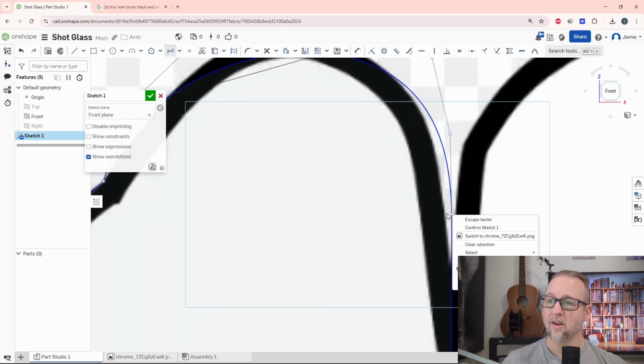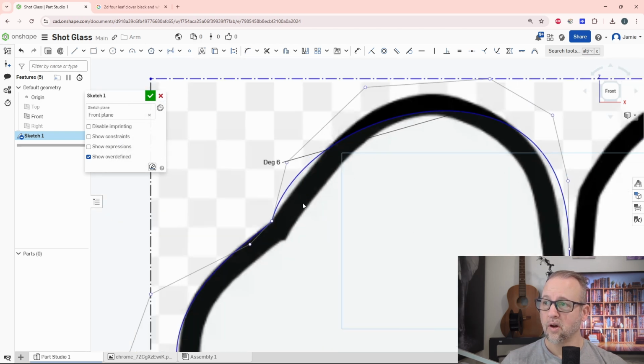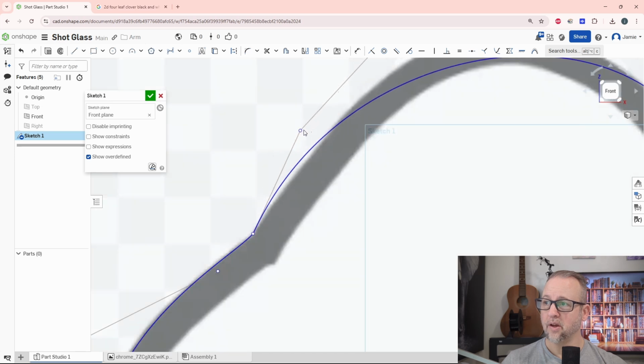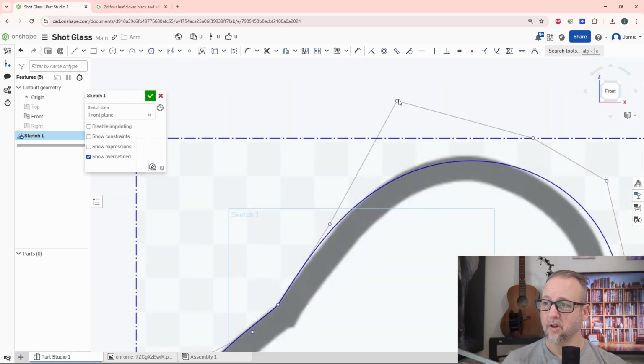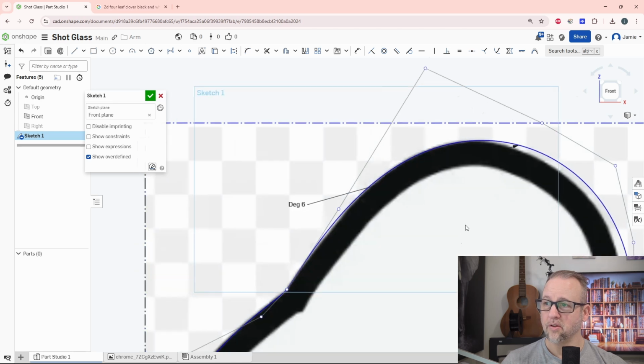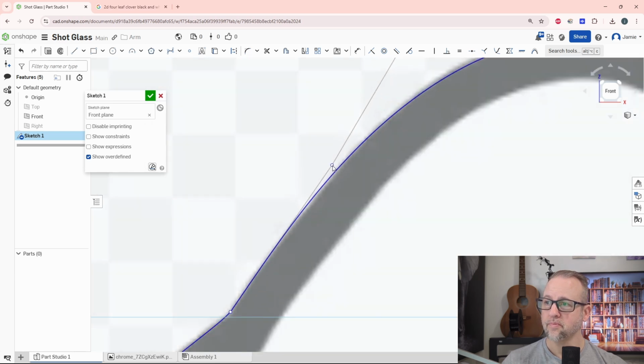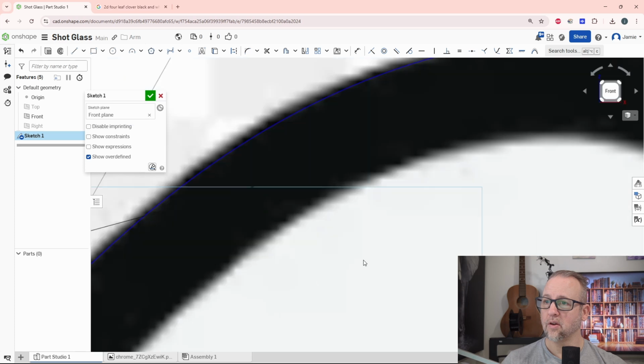Right, hit escape to get out of that. Otherwise, if you right click and escape out of it, it actually will lock you out. It'll make it disappear. Okay.